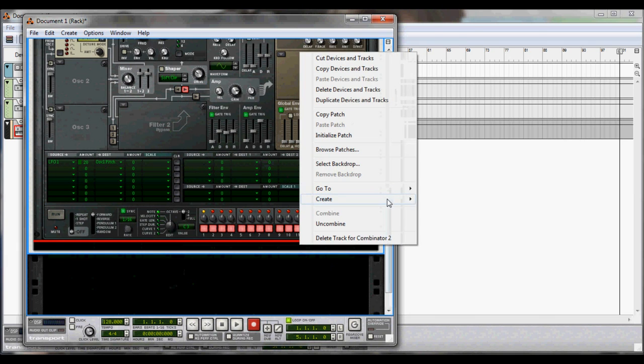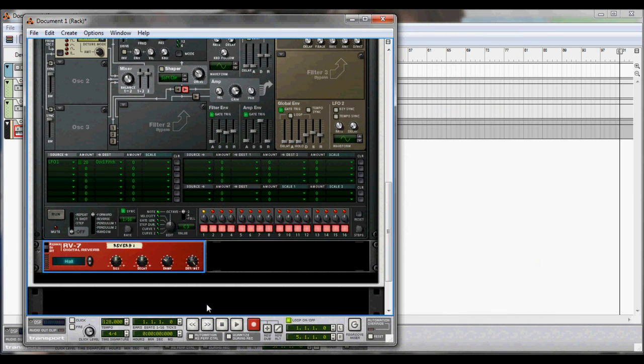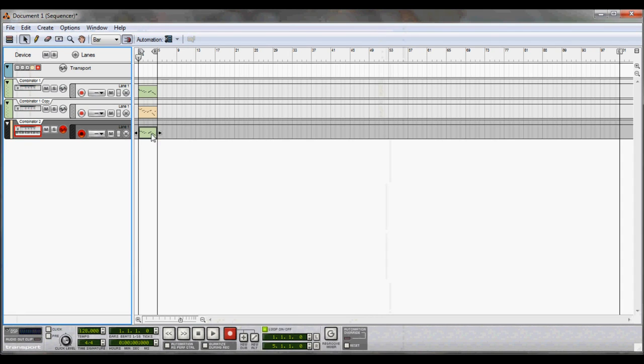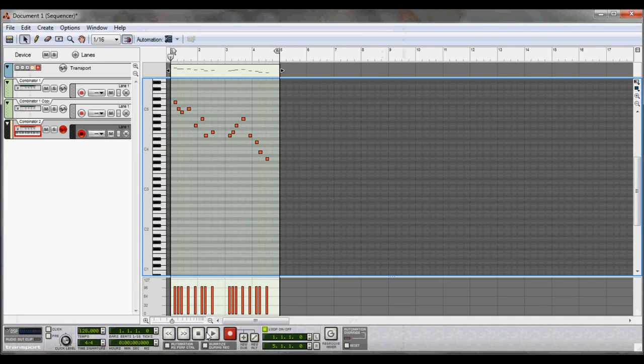Finally, right click and create a RV7 digital reverb on the low density setting. Bring the dry wet to 14. And there you have the synth. I will play you how the synth sounds on its own and with the other synths we've made.